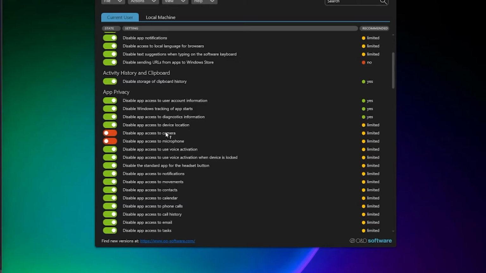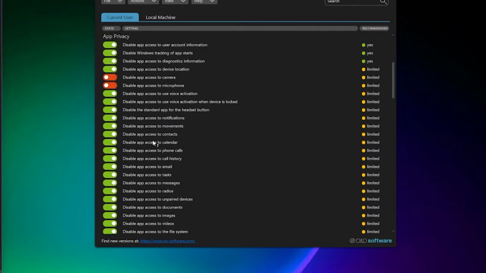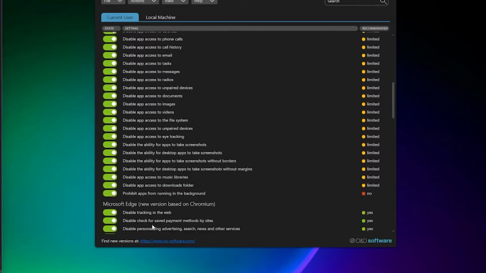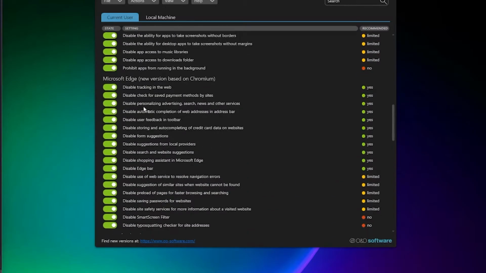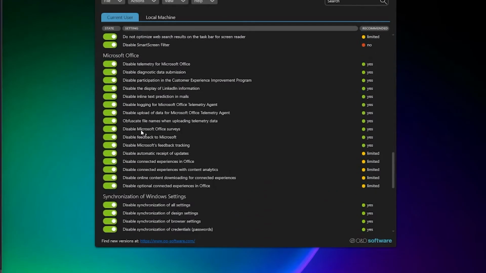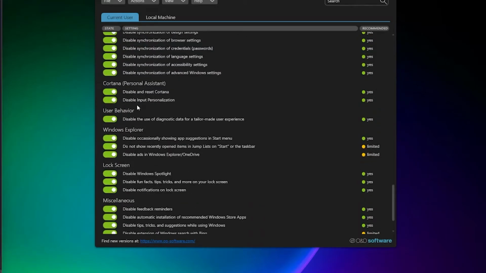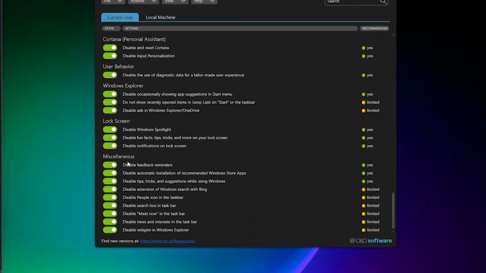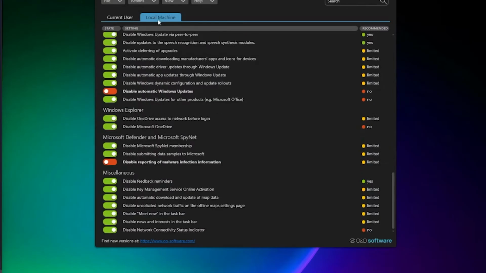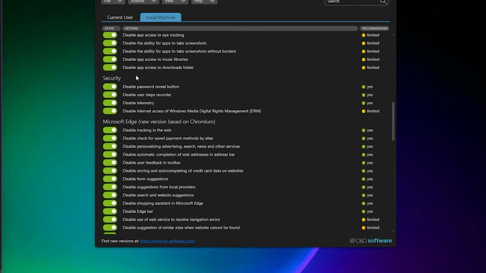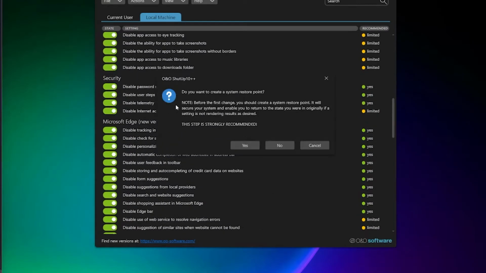If I disabled access to my microphone, obviously I wouldn't even be able to talk to you guys right now. But all these other things, I don't use them. I don't use Microsoft Edge, so I don't need all the tracking that it has. I don't want all the tracking on Office. I don't use Cortana. Just have a look.